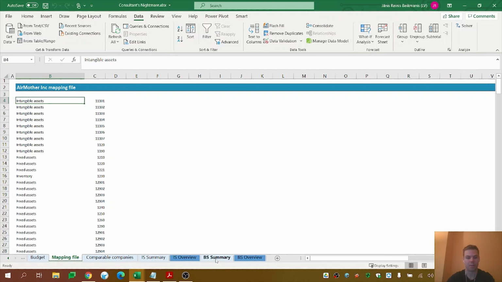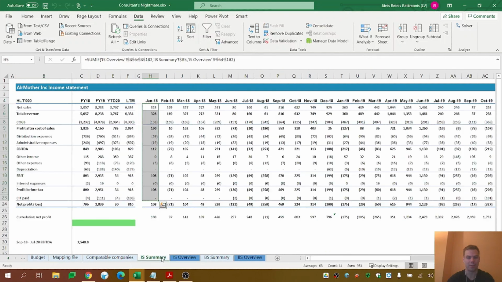So, as I already mentioned, we will go through together how to get to this income statement summary. However, we will do that only for the balance sheet now, because the same steps should be taken for the income statement, and to not waste time, we will do that only for the one part.